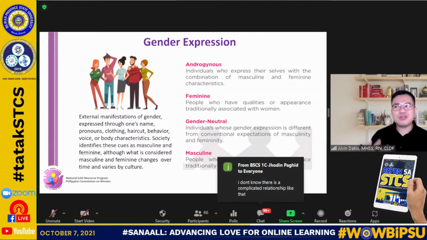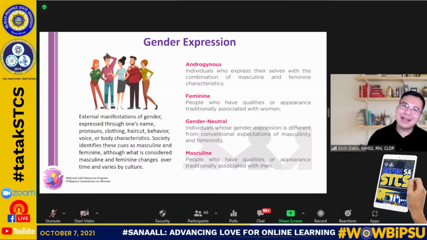Interesting yung topic kasi ito yung topic na maraming nakaka-relate pero wala masyado nakaka-explain as comprehensive as it can be, di ba? Kasi usually ang nag-explain, meron din silang mga biases. So mga ganun. Anyway, so going back, punta na natin yung gender expression. Sabi dito ni Jodine, I don't know there is a complicated relationship like that. Actually, there are a lot of people with complicated relationships. Complicated in a way na complicated siya in our standards. For them, it's not complicated. For us, it is complicated because we are using our standards of dapat ganito lang, dapat ganito lang.